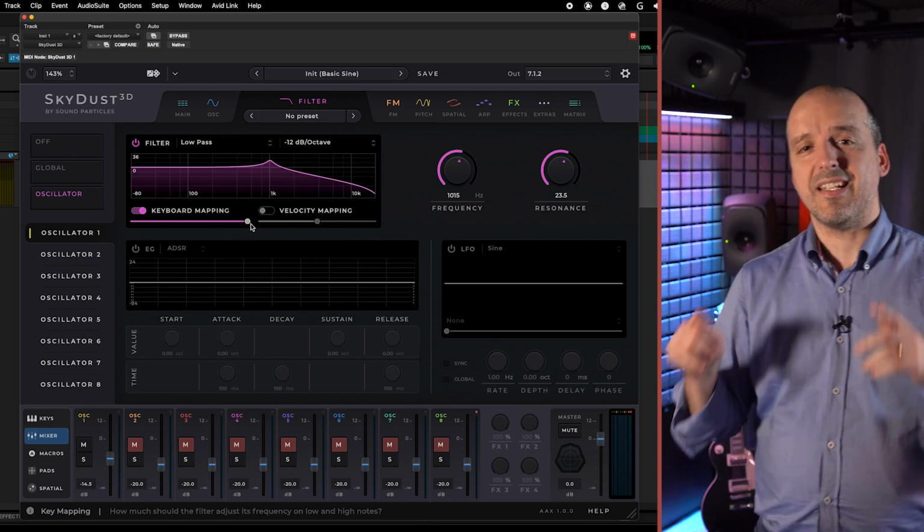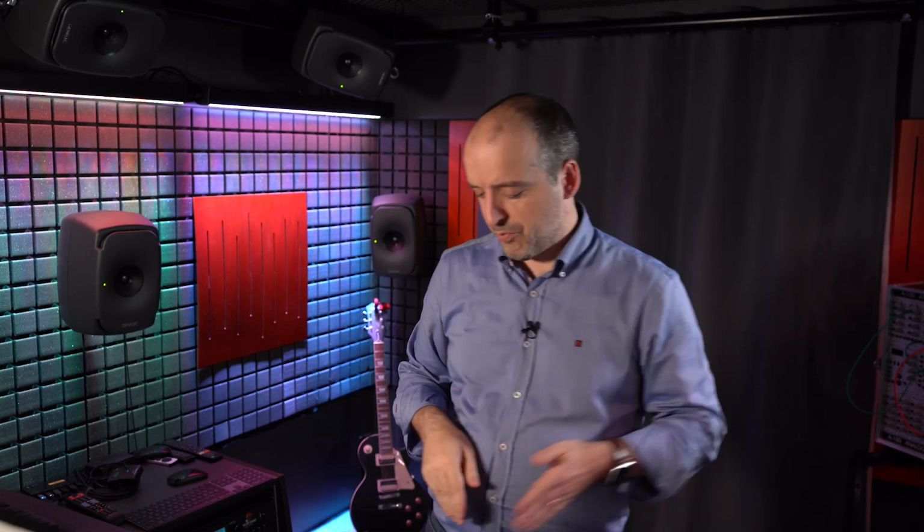If you enable the keyboard mapping, and if you start putting this at the higher slider, what is happening is that now the filter depends on the note that you are playing. Yes, for a middle C it's 1 kilohertz, but if you press, for instance, a C note that is 1 octave below, the filter is also going to reduce 1 octave from the current value. So currently it's 1 kilohertz, so 1 octave below it's 500. And if you play the C 1 octave above middle C, it's going to move the filter to 2 kilohertz.